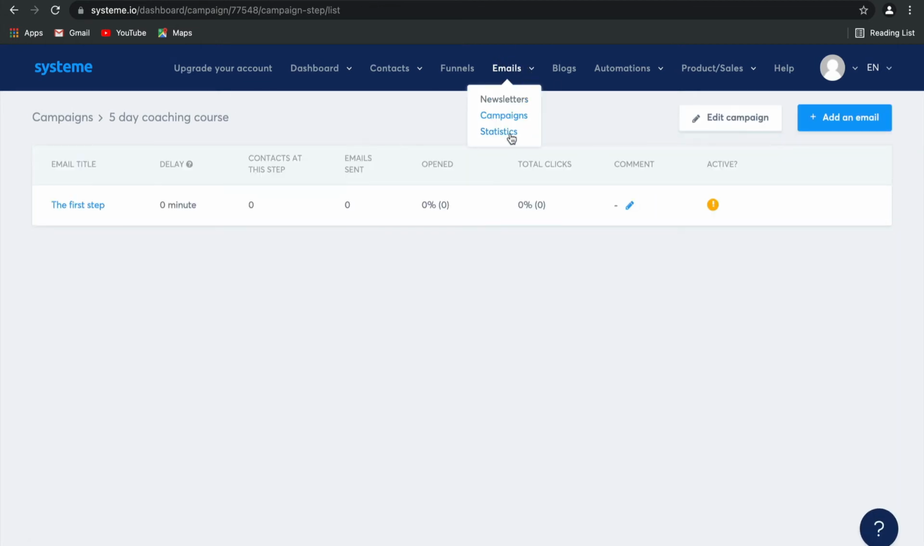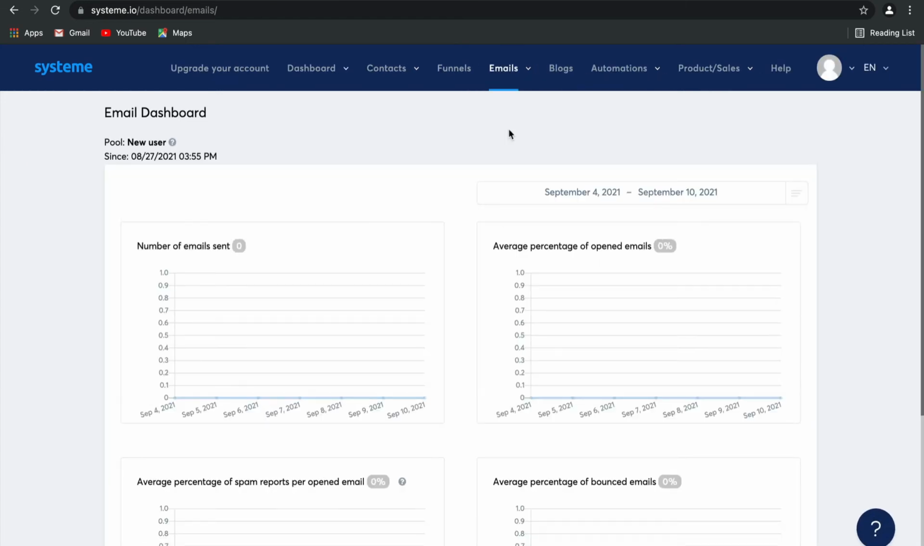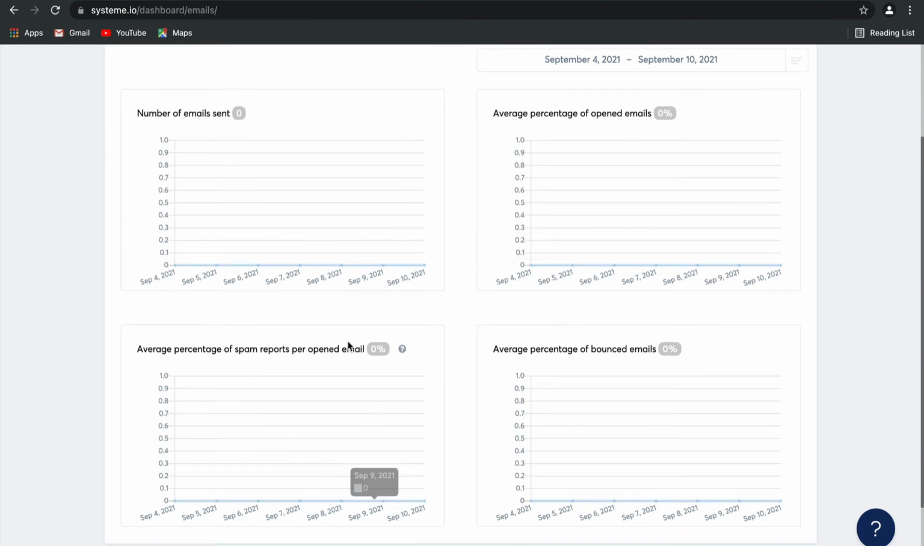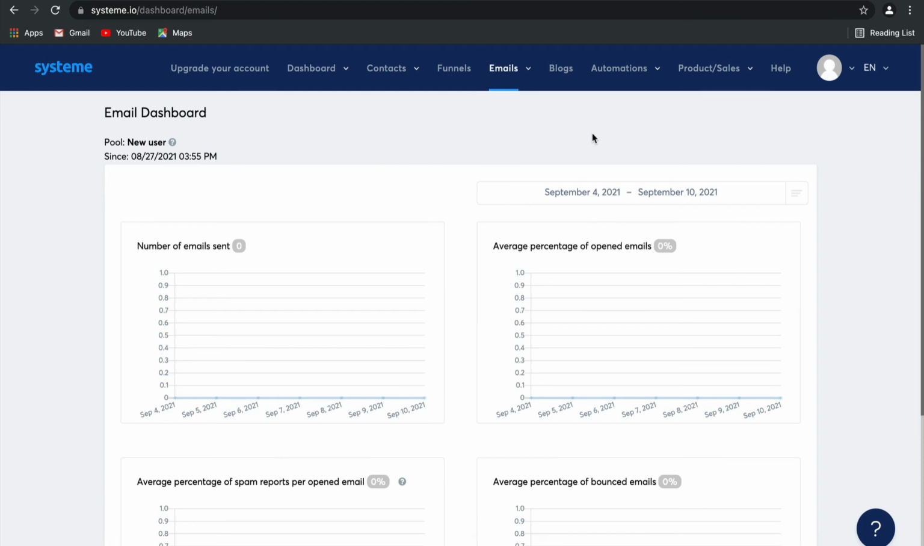And then let's go ahead and take a look at this last option on emails, statistics. This email dashboard gives you detailed analytics on all of the emails that you've sent and created. It's very important. You can see the exact number of emails that have been sent, the percentage of how many of those have been opened, the percentage of spam reports for each opened email. Now, these spam reports mean that someone has manually gone and selected report this mail as spam. And then the average percentage of bounced emails, which has to do with poor deliverability. Remember, there are two main features in this email functionality: newsletters, which are manual, and campaigns, which are automated emails.